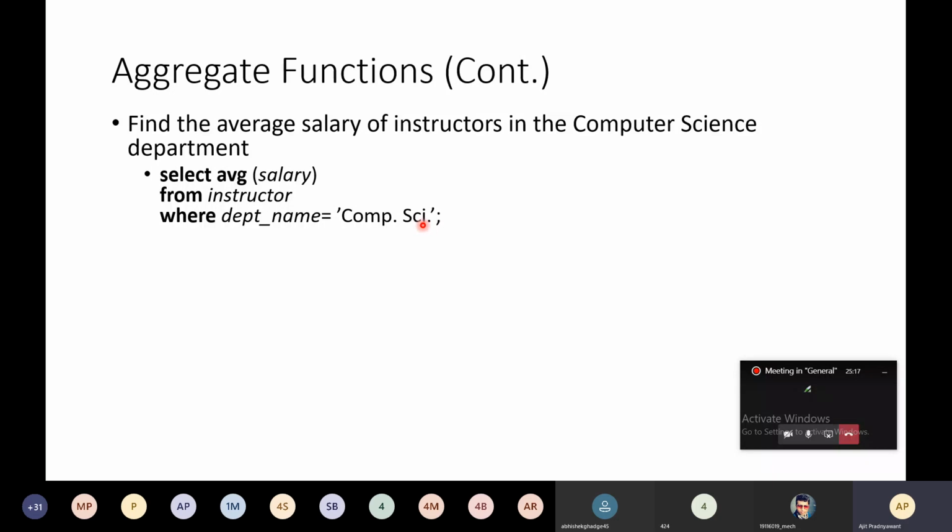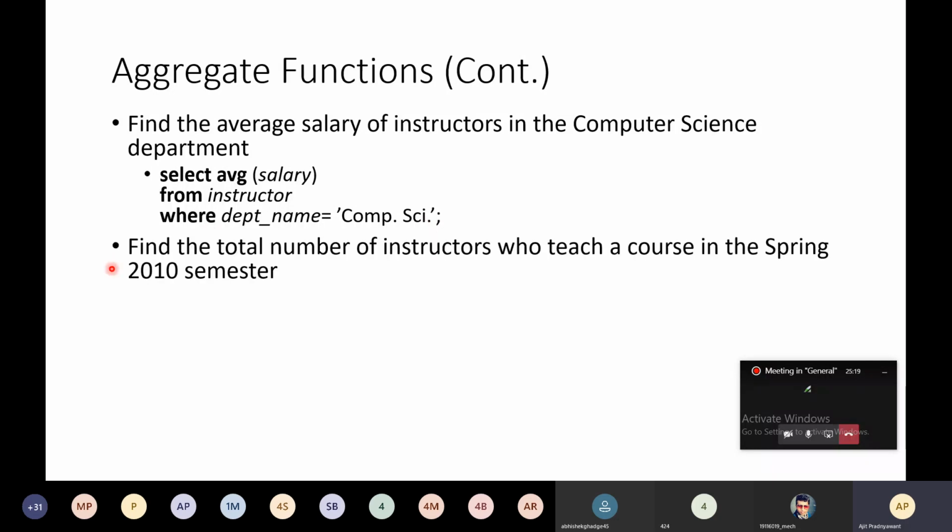So now we are going to learn another example. Suppose this is the query statement: find the total number of instructors who teach a course in the spring 2010 semester.